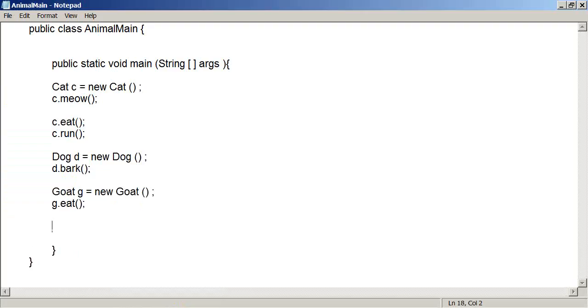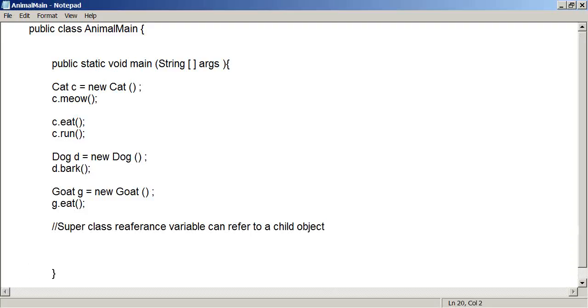Okay, fine, right? Now we try to understand one more very important concept. I am going to write a statement. Superclass reference variable can refer to a child class object. What is the meaning of this? It makes a very important statement. Remember this statement: superclass reference variable can refer to a child class object. Most important, 10 stars, right? So what does it mean here?